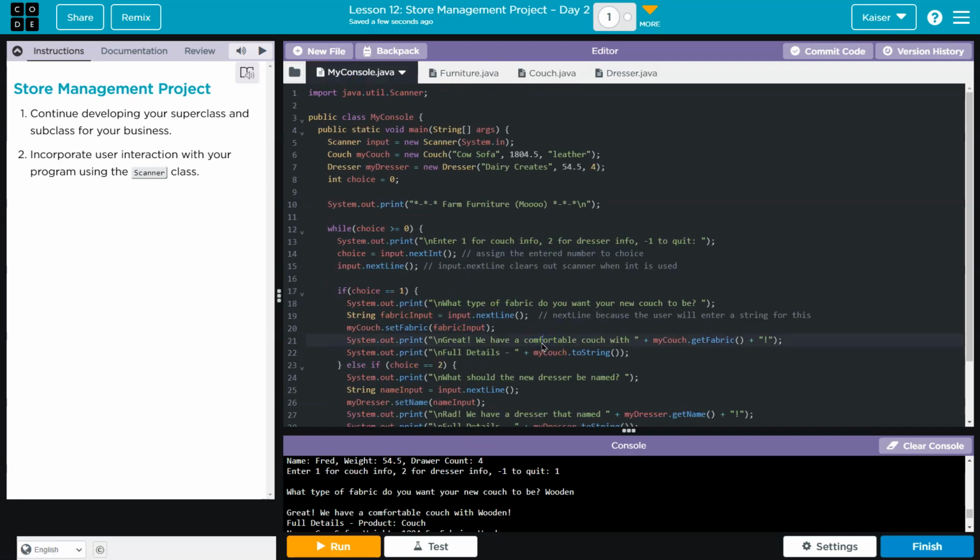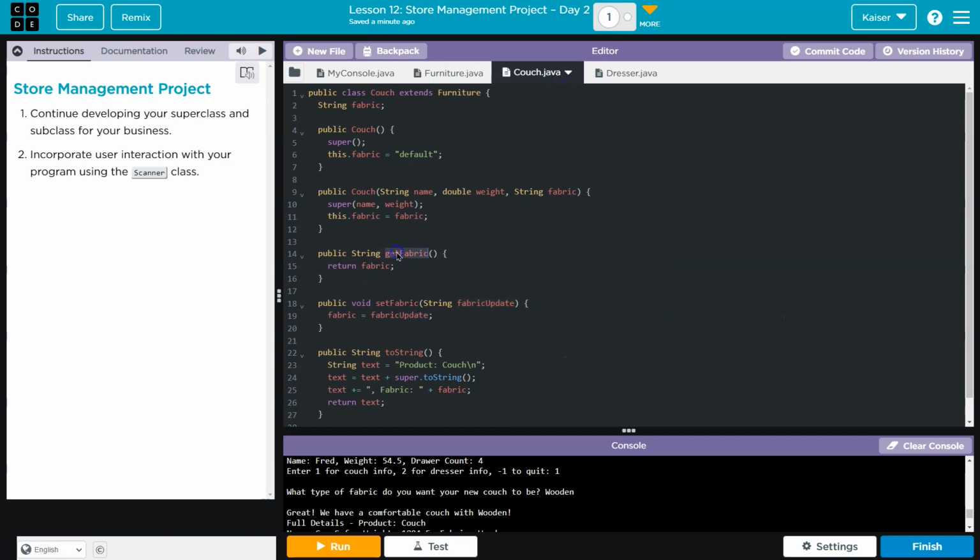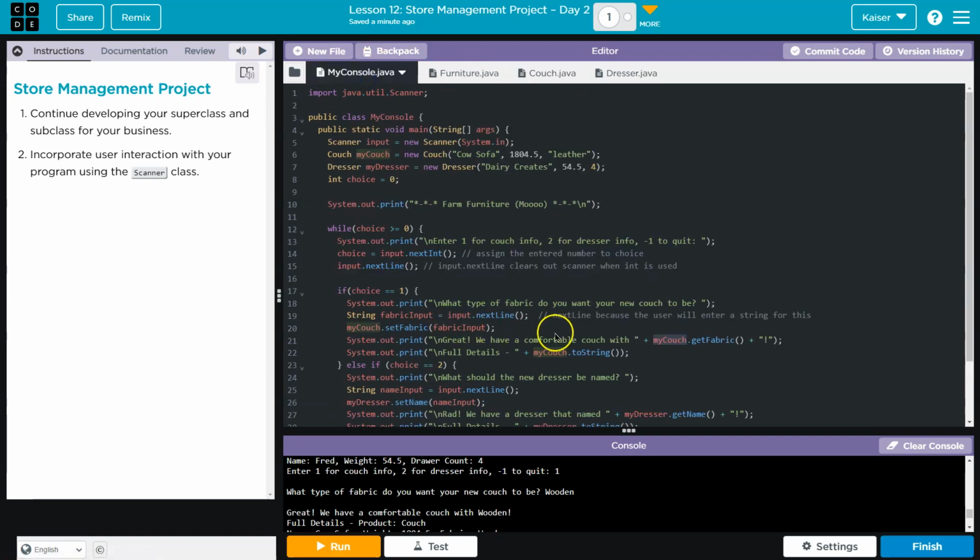And then to show that all of this works, I go ahead and say, great, we have a comfortable couch with, and I ask the computer to go get the fabric. Get fabric, couch get fabric right here. Bam, and it spits it out. Now, I want to be clear, guys. Look, I have the fabric right here. Would me writing that here work? Absolutely it would. That is not my point. My point is that my class functions correctly, and I can get the information from my class because I've set it correctly. That being said, full details, and I run the toString.